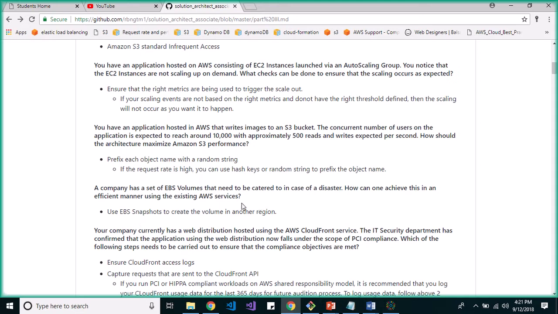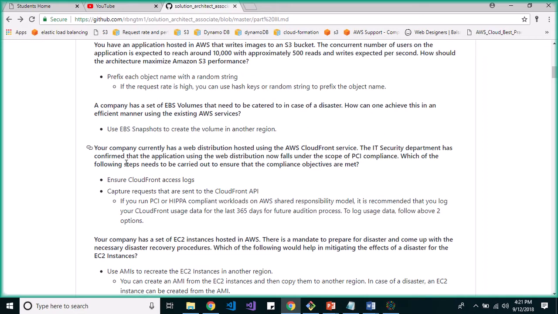That's what it means to say, right? So moving towards next question. Your company currently has a web distribution hosted using the AWS CloudFront services. The IT security department has confirmed that the application using the web distribution now falls under the scope of PCI compliance. Which of the following steps needs to be carried out to ensure that the compliance objectives are met, right?